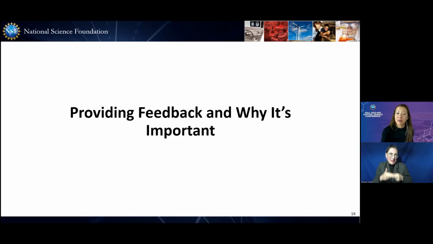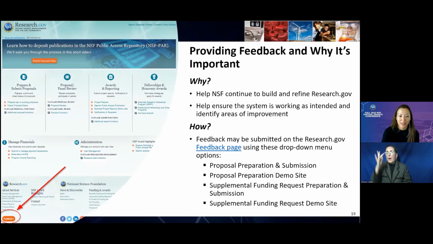Now that we have that demo, I want to talk a little bit about providing feedback and why it's important, especially during this time. We rolled this system out in Research.gov over a series of years. The very first iteration of proposal submissions started back in 2018. So we've been doing this for many years and adding more and more features. Part of this iterative process is that we're looking for feedback from the community. We don't expect to get everything right the first time.